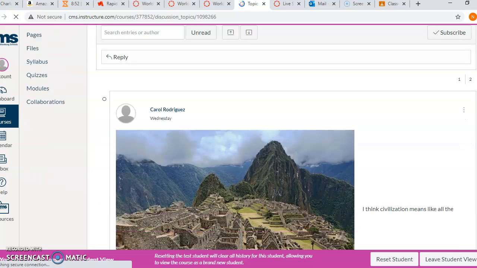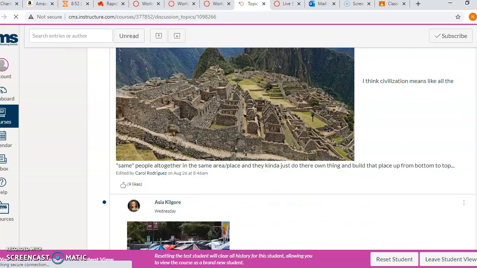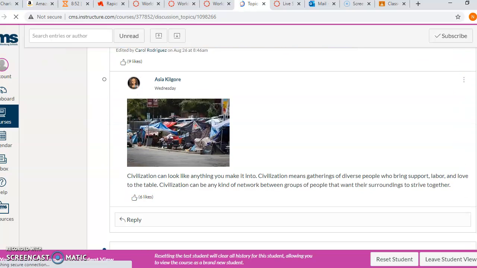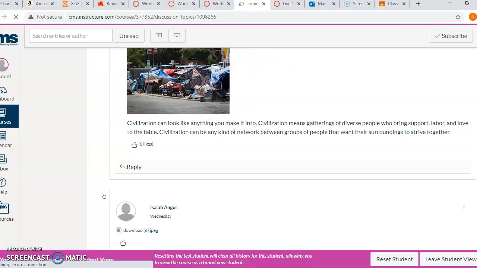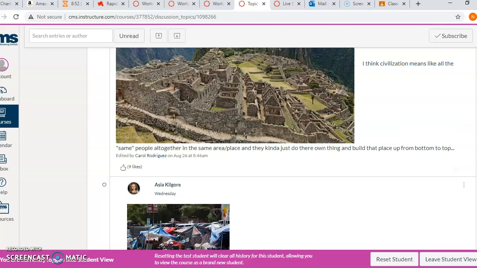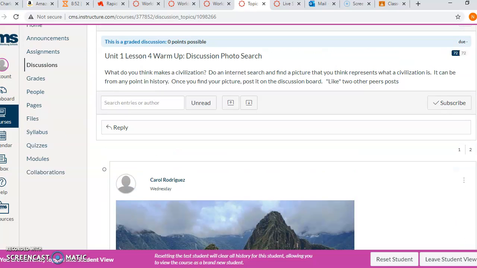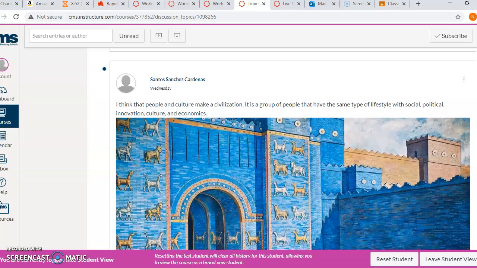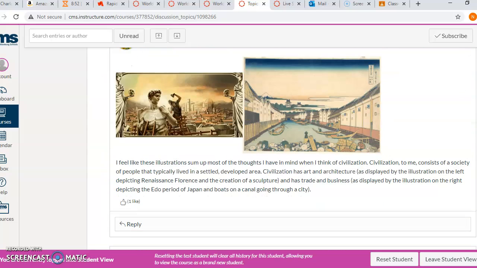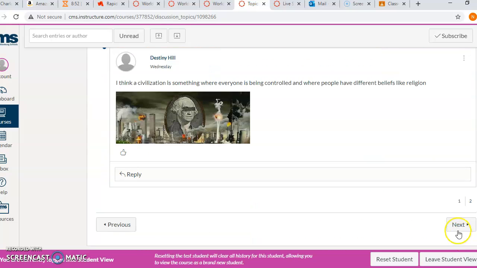In class, your classmates put all these wonderful sites, some controversial, but we discussed this openly for about 10 to 15 minutes because it says once you find your picture, you post it on the discussion board, explaining your definition, and then you like 2 other peers' posts. Scroll down and go to the next page to see the next assignment.